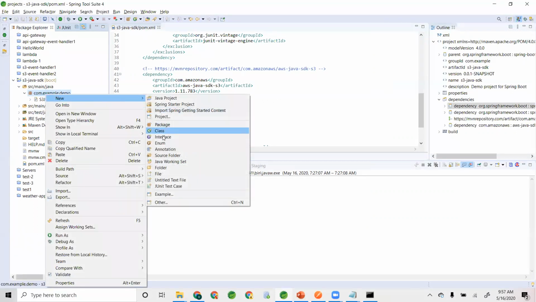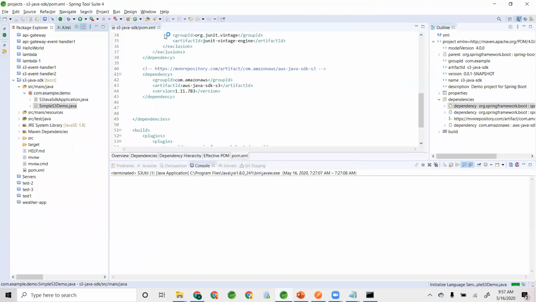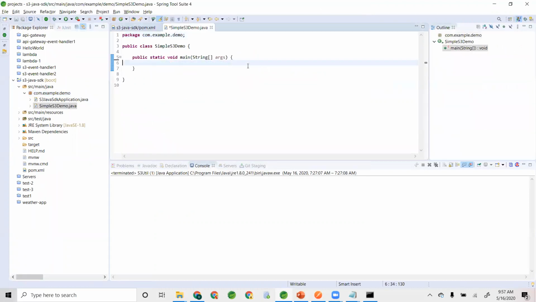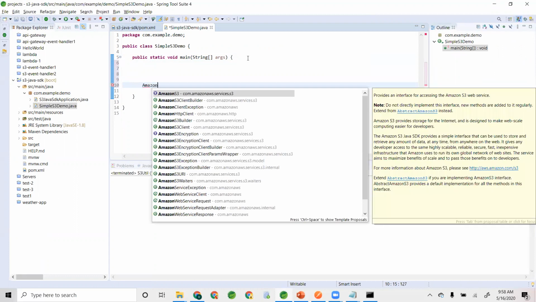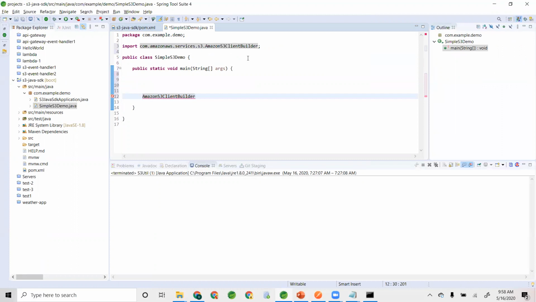I'll create a simple S3 demo. Throw a main method there. Okay, so what you will do is Amazon, what was that? Amazon S3 client builder. So this is how you use it.